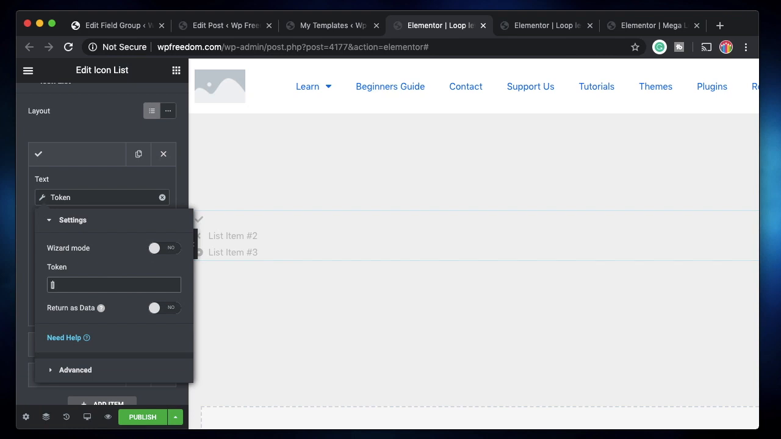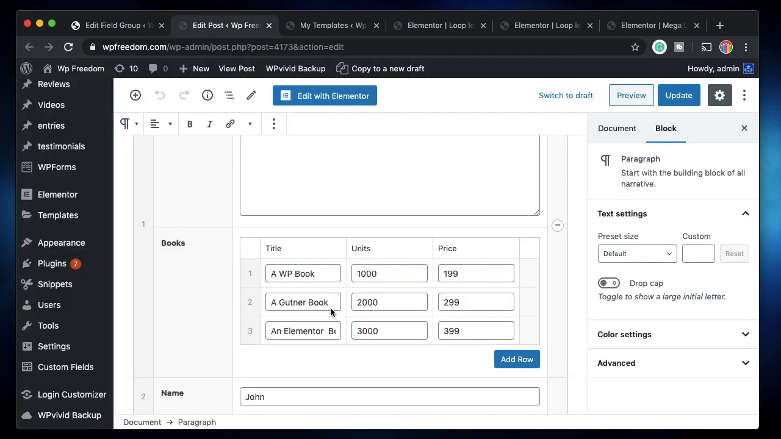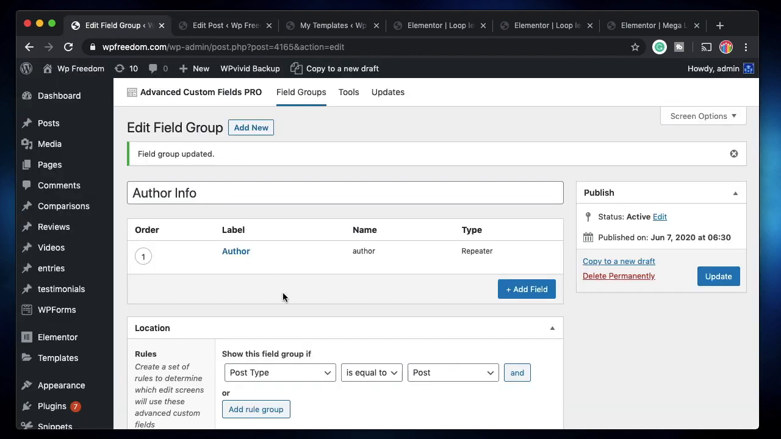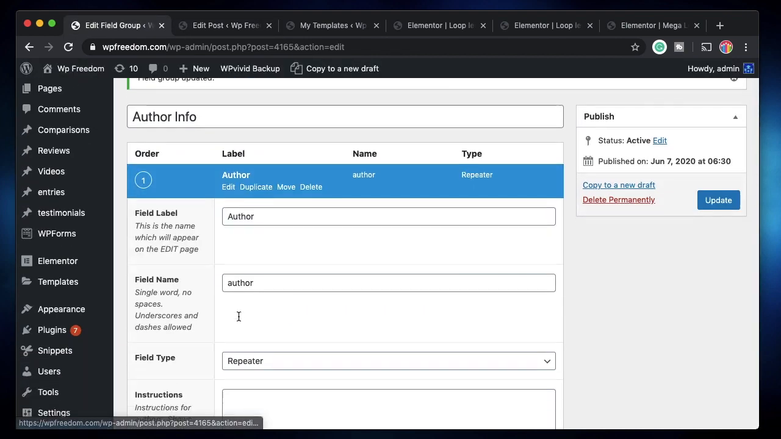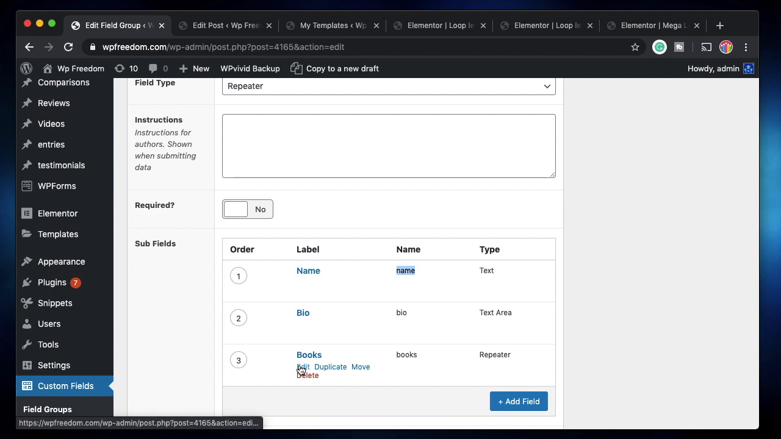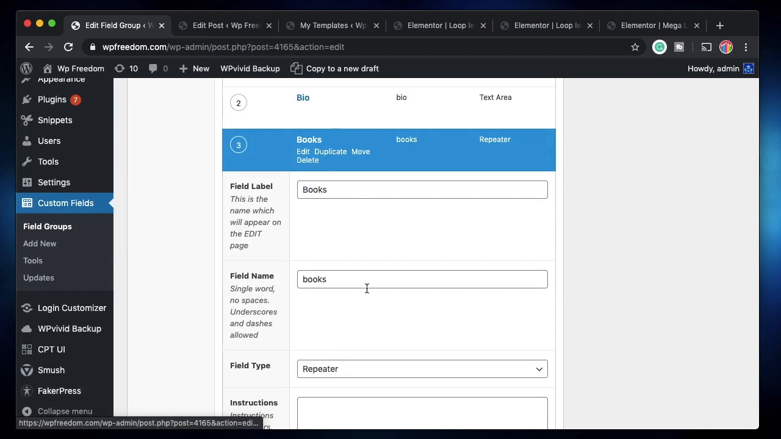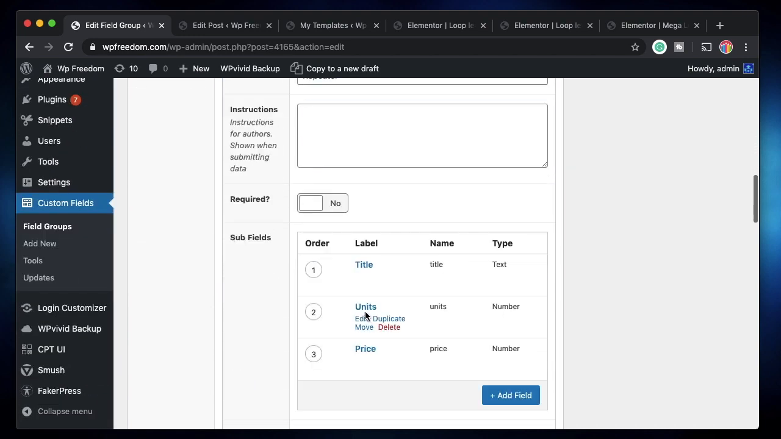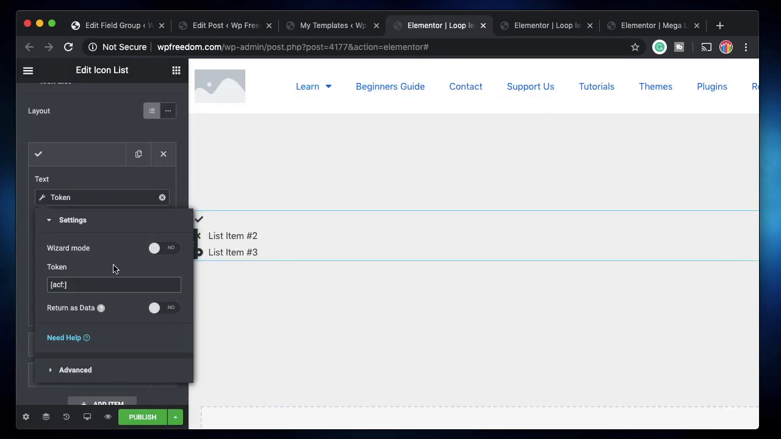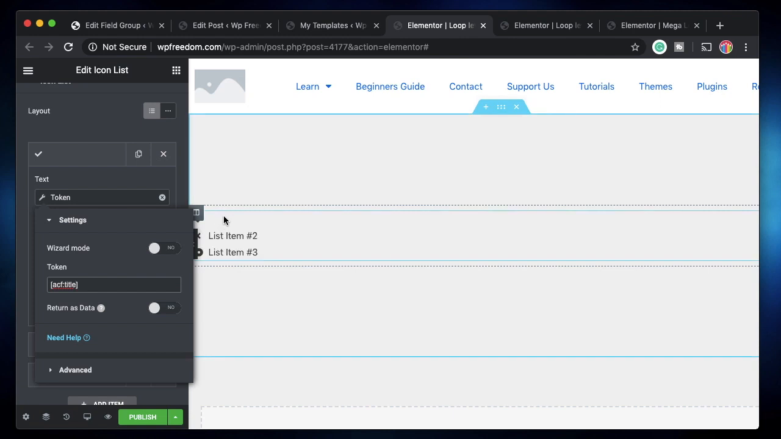Well, the token is simple. You just say ACF and the field name. So the field name here is title. You need to open up the field group here. Now we need to click on books. Since we are designing a template for books, we need to get the field name of book. It is title. So in loop 1, this element will be title.